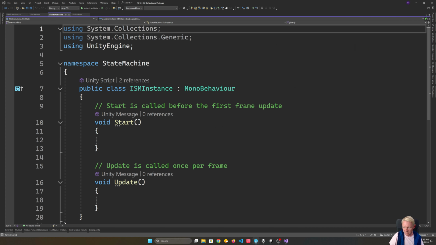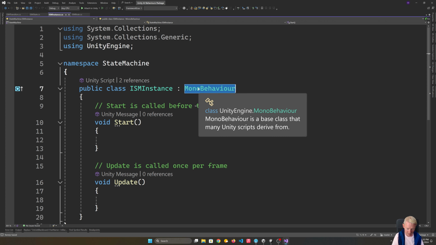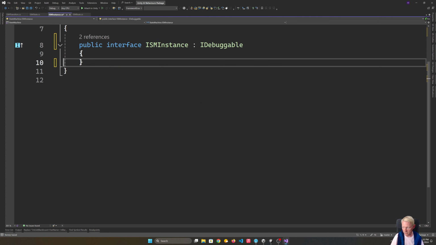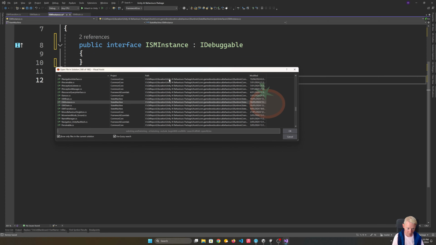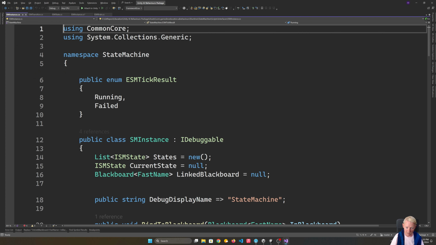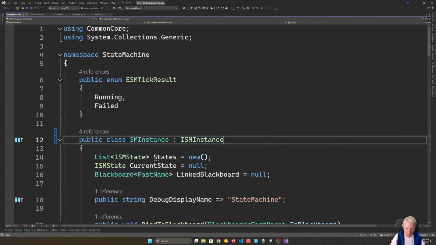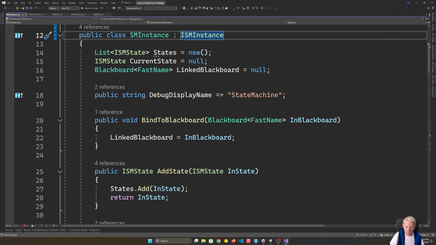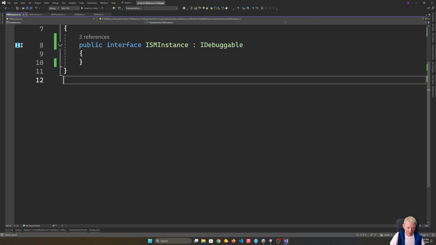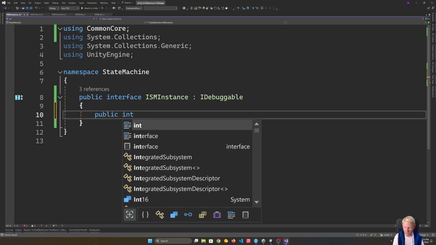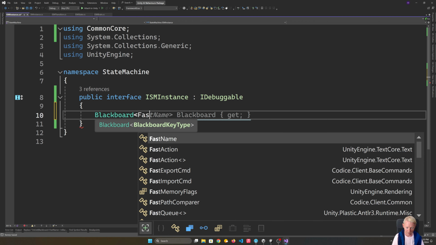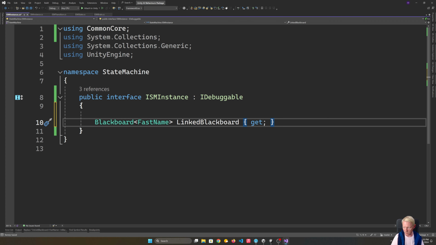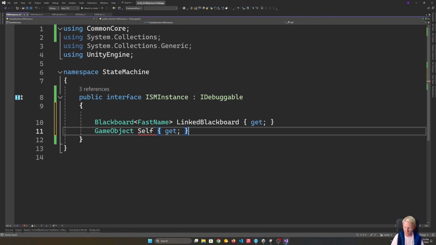First, I do want to get our interface for the actual state machine set up because we are making use of this. So that has to be IDebuggable, has to be an interface. And what we're doing with this is a couple of the key things. If I load up the SM instance, I will be able to see, because this then changes to ISM instance, that a couple of things that are in this get moved over to the other one. So for example, our linked Blackboard and stuff like that. What I'm going to have here is, sorry, not public, we just have a Blackboard fast name linked Blackboard. So we're making sure we're following consistency throughout. So we have our linked Blackboard, a game object for self, like that.